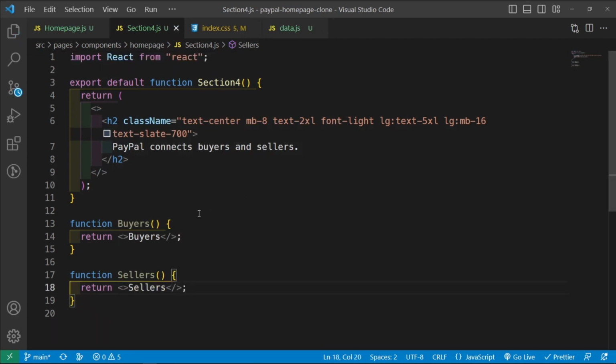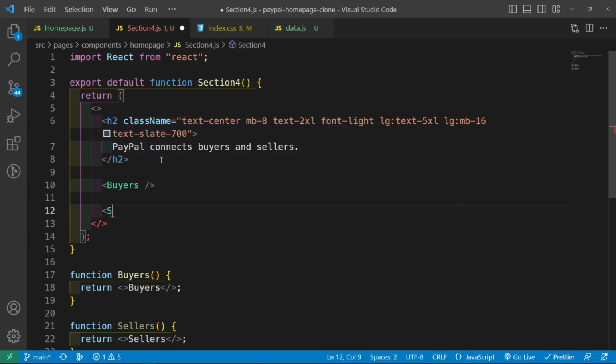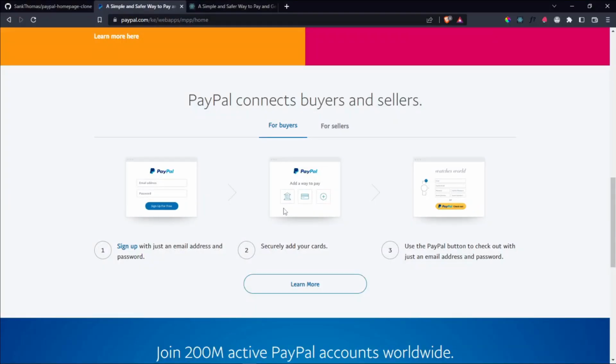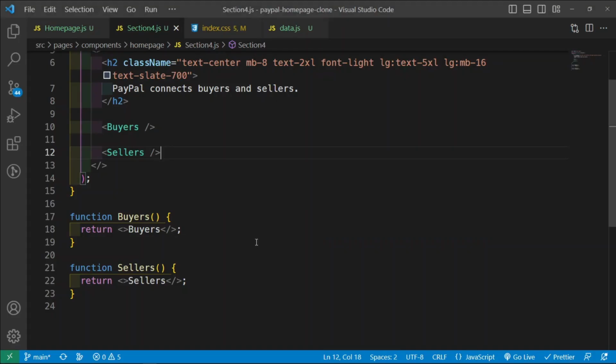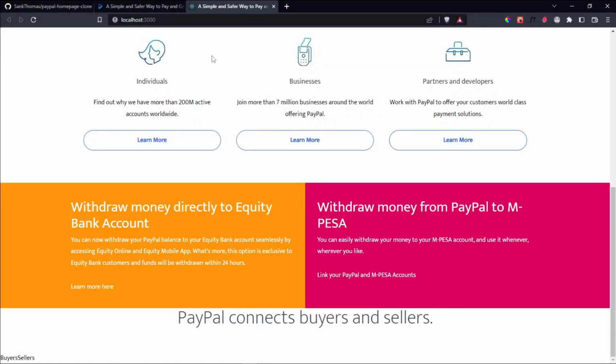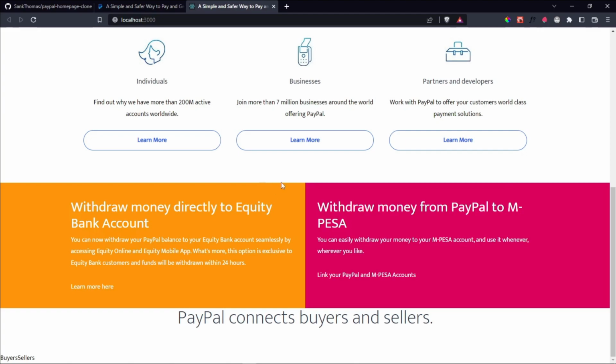Okay, now let's go ahead and render these two items. Below the h2, let's render buyers, and then let's render sellers. So basically these two components, and then save it, and we should be able to see buyers and sellers here. Now I want to try and implement the functionality of toggling between these two first before we move forward. Otherwise we're going to end up building the entire thing and then the functionality is going to elude us.